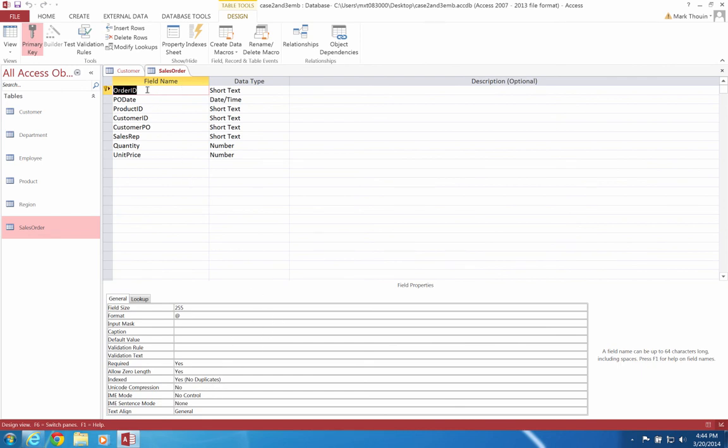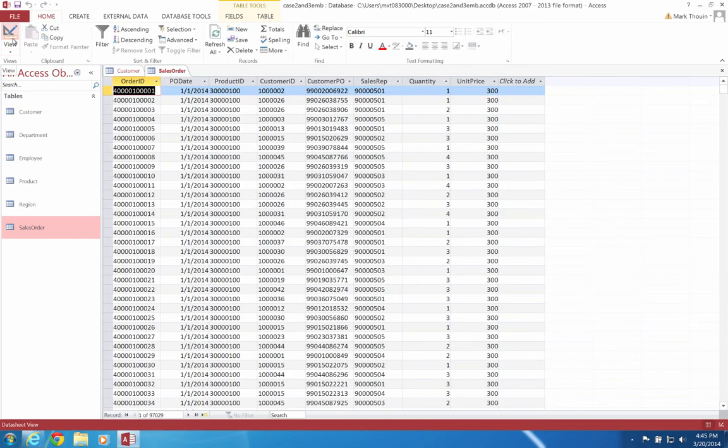So here I see the order ID is our primary key. It's a short text data type. And because it is our primary key, that means the order ID can never be duplicated. Order ID is going to uniquely identify each and every row, each and every record in our table. For this case, we are not going to need to make edits to the design of our tables. So you can just toggle back to data view mode and familiarize yourself with the remainder of the tables.